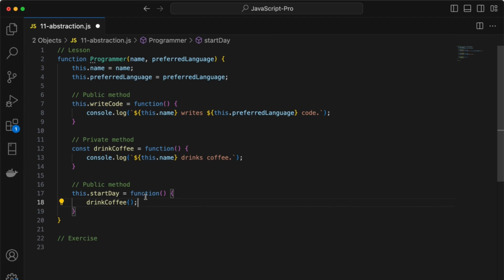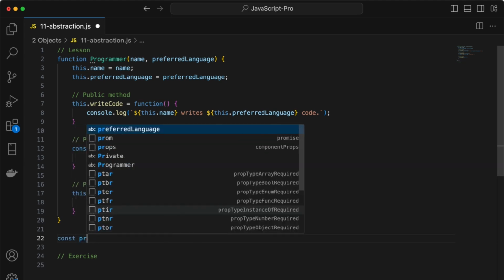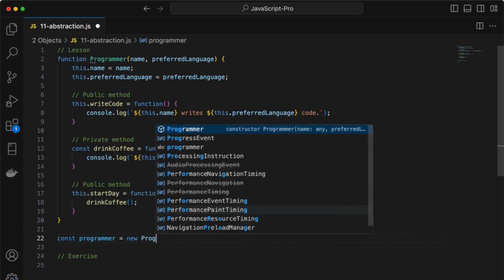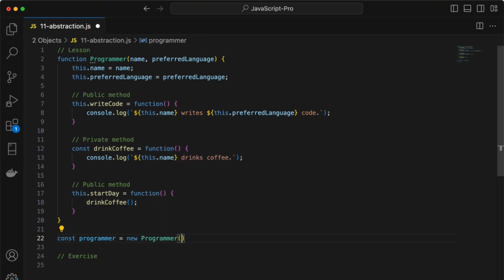So here we see with abstraction, we are abstracting away the implementation details, which is hidden from the user. So to better illustrate this, I can create an instance of this programmer. So I can say const programmer. I'll use the new keyword, which calls this constructor function, and we named it Programmer. So I'll say name, Steven, and preferred language is JavaScript.